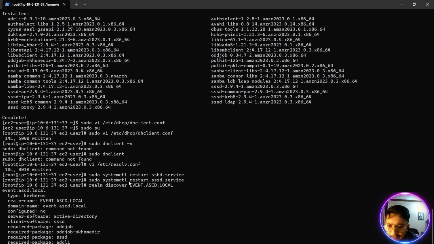So I have installed the realm packages, and also allowed this machine to use the resolver of the Active Directory resolver. So as you can see, the realm discover command is now showing the domain event.ascd.local. So let me join this machine into this domain.